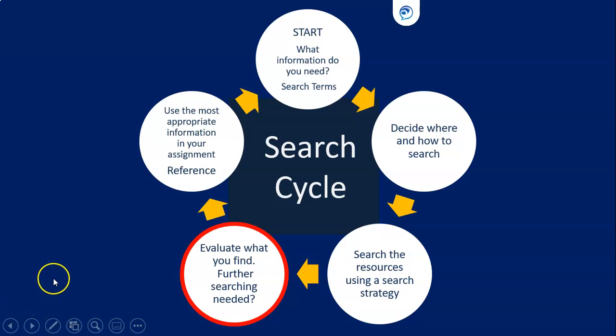And you will evaluate the resources that you're finding. It's at this stage that you might decide to go back. Once you find some results, you might discover alternative keywords that you want to search on. Or it might be that you've used the wrong search engine. You might want to try a different search engine to find relevant information. You might do this 2 or 3 times until you find the resources that you actually want to use.